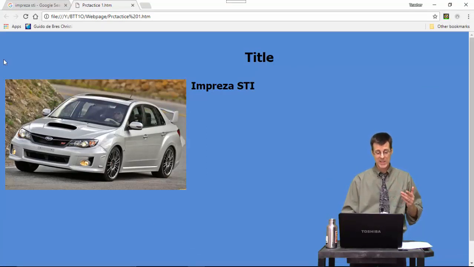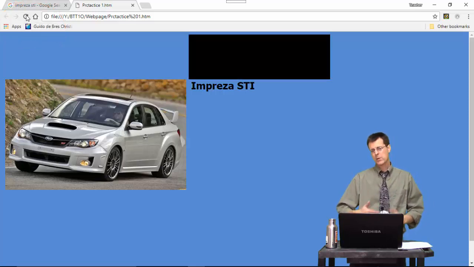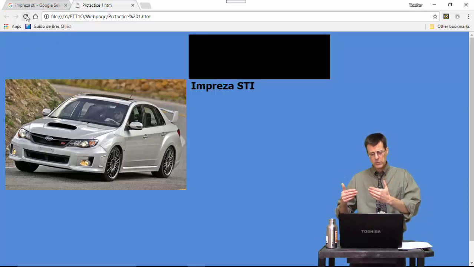That's because I need to tell it to go find the new changes. So I'm just going to refresh it. And the refresh button is near the top left. When I refresh it, you'll notice that my title completely disappears. And the reason for that is really simple.